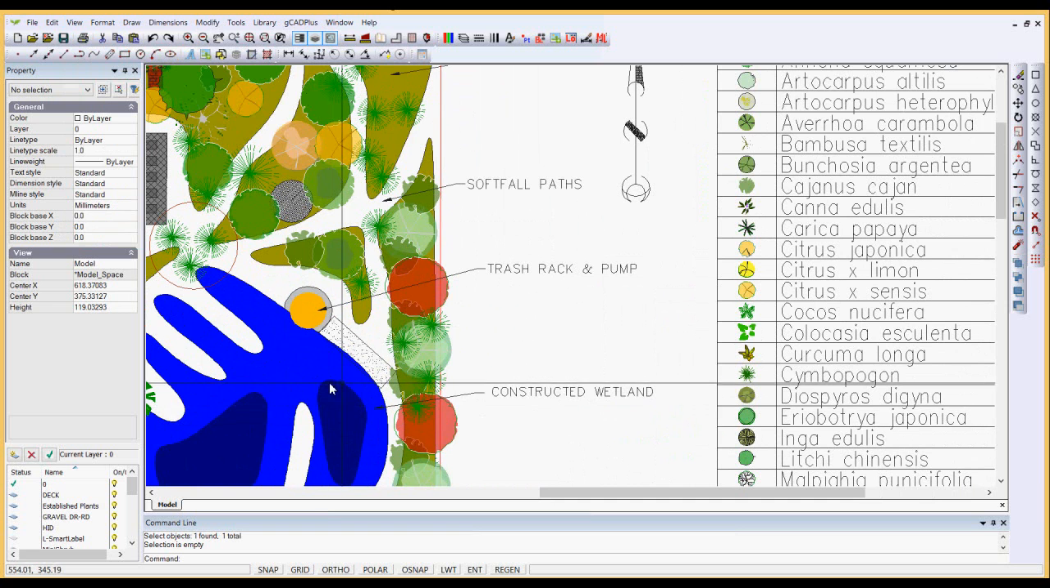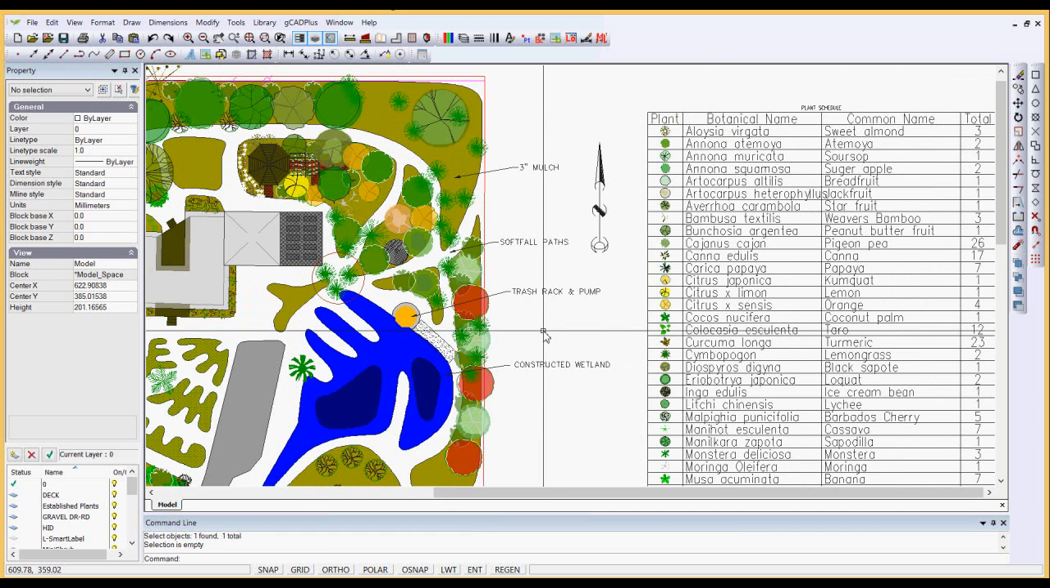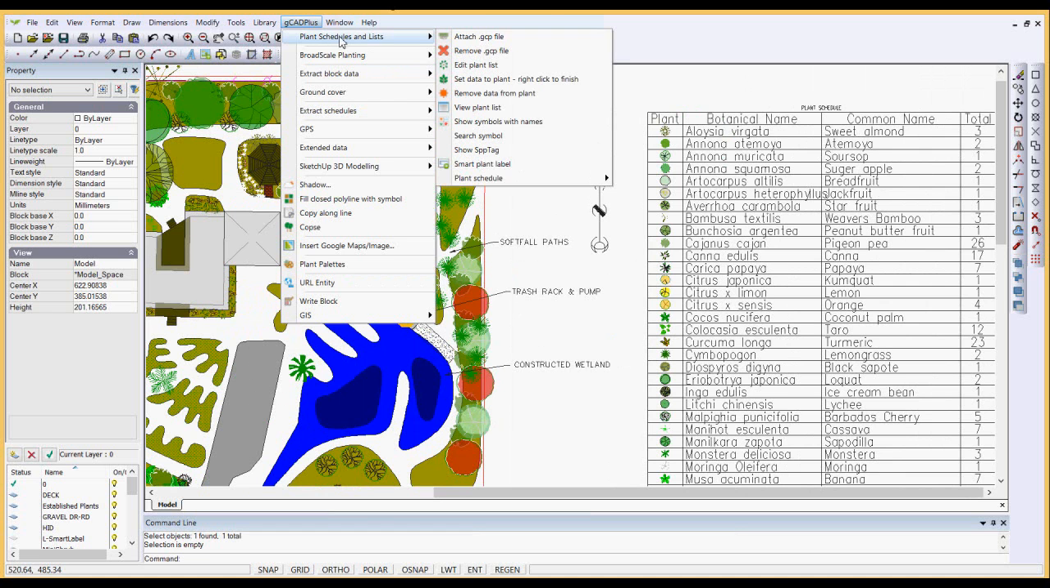The design calls for a constructed wetland through here with a long shoreline which helps in cleansing any water, and there's a trash wrap and recirculating pump in that zone. So there the base units are decimal feet. Previously our base units were millimetres, but the approach to generating the plant schedule is exactly the same: gCADPlus, plant schedules, plant schedule, and draw the standard schedule.